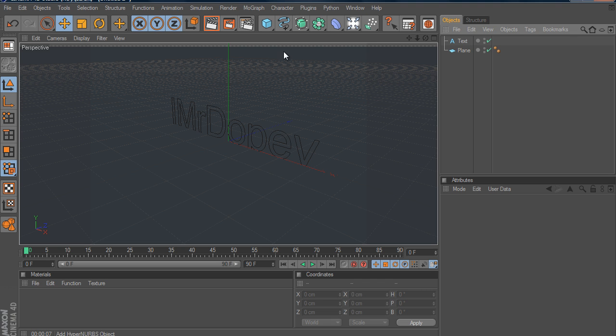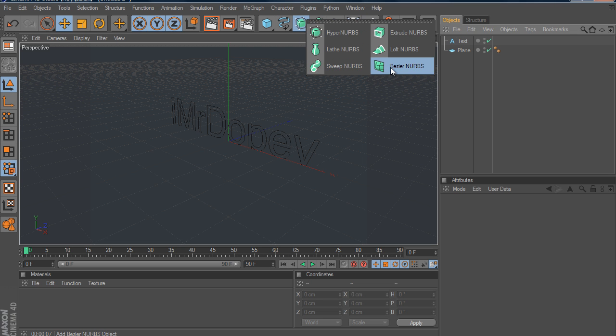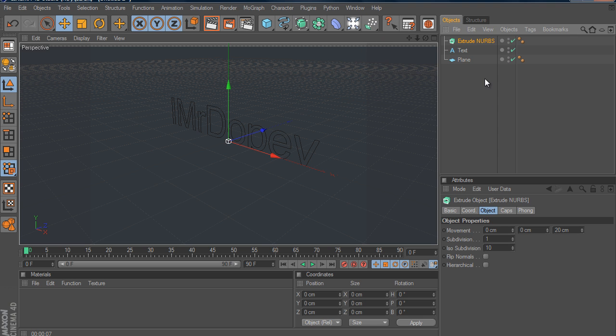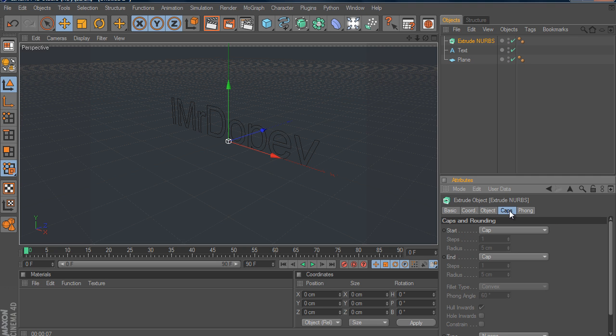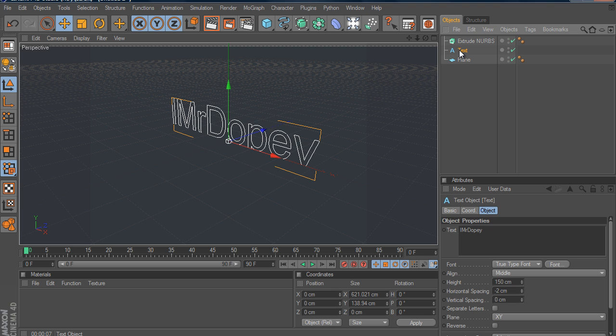To do this, go to this symbol here, where I'm looking at, click and hold and go to Extrude NURBS. When you've got the Extrude NURBS, you need to go to object here, go to the movement, and change the movement at the end to 80 centimeters. You then need to go to caps, and change the start cap to fillet cap and the end cap to fillet cap, and make sure the radius is 5 centimeters. Okay, and once you've done that, you need to drag the text into the Extrude NURBS like that, and then you'll see it's produced a 3D effect.